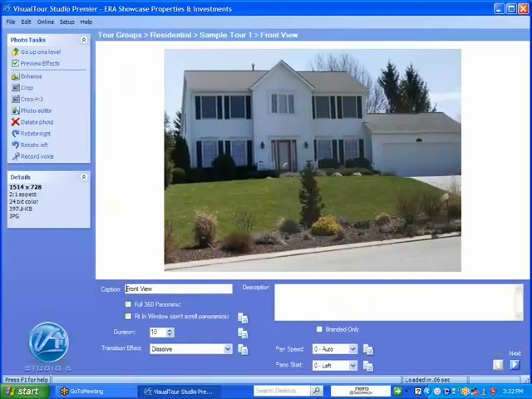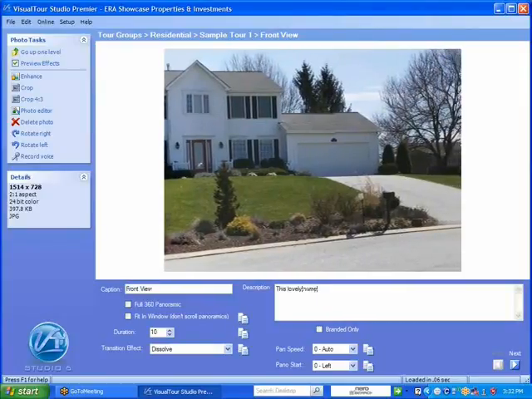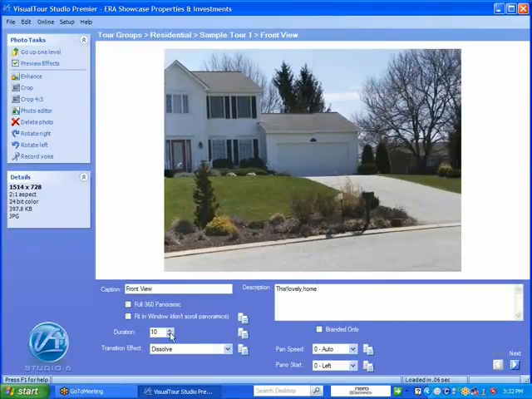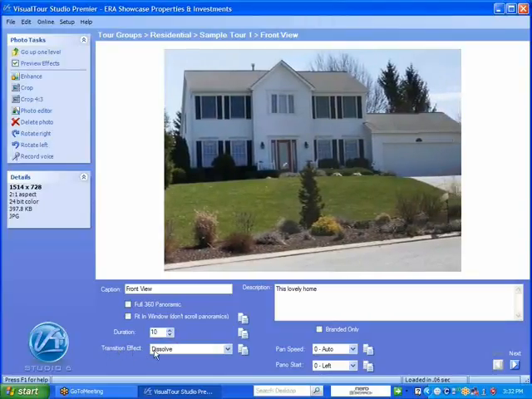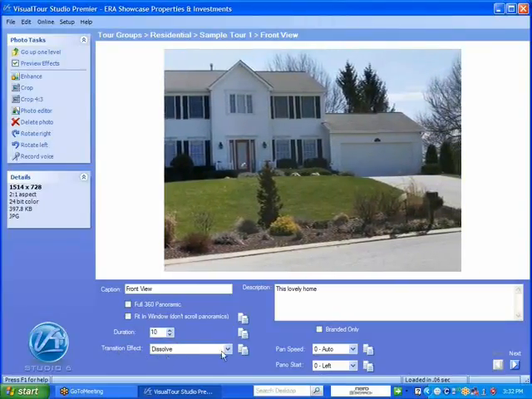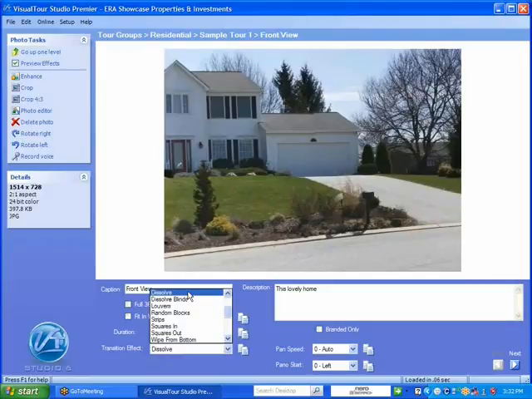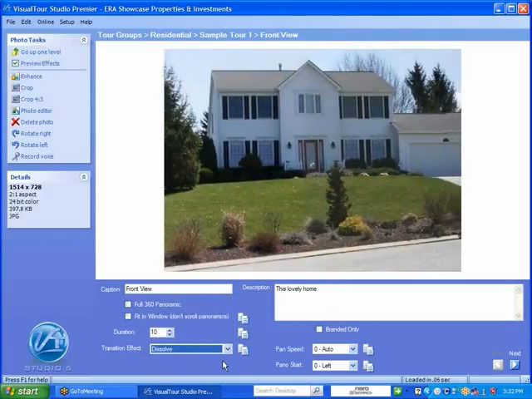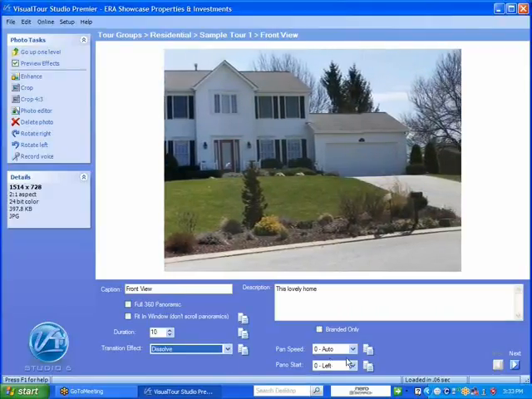The caption that we added earlier is represented here, but now we can also put a description and continue. It's going to show this particular scene for 10 seconds. We could make that higher or lower. Below that we have the ability to change the transitions between the different scenes, so we can dissolve them or we can stripe them together. We can have random blocks appear. I usually leave mine by default at dissolve. That way it doesn't distract from what you're trying to do and showcases the property.